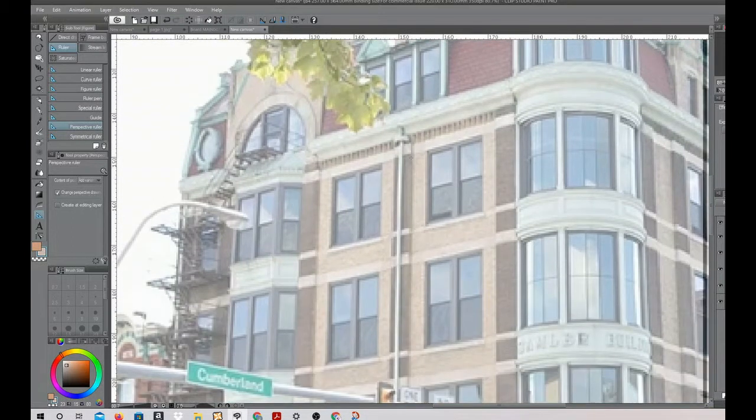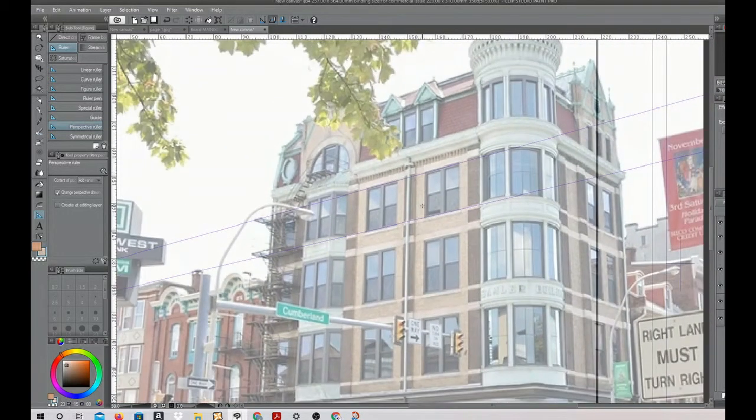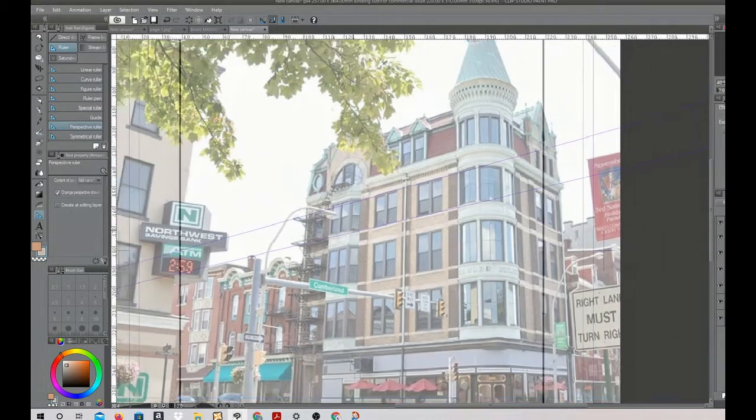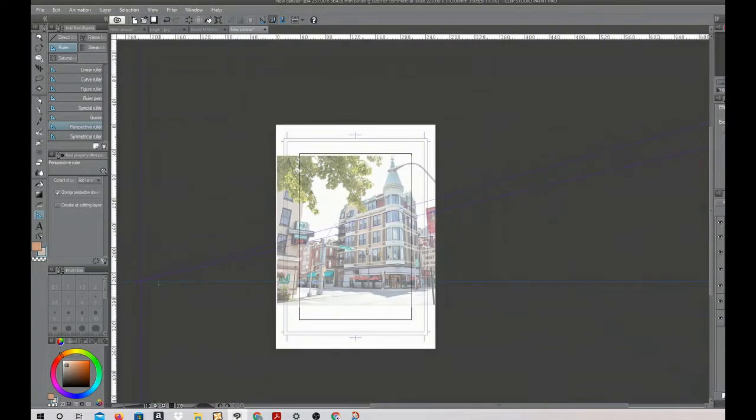So we need to find our perspective grid, and Clip Studio Paint allows you to take a special ruler and map out where our horizon line is going to be. You can see I did the top windowsill and the bottom windowsill, and it tracked down this horizon line, which is the blue thin line there, where our eye level is.